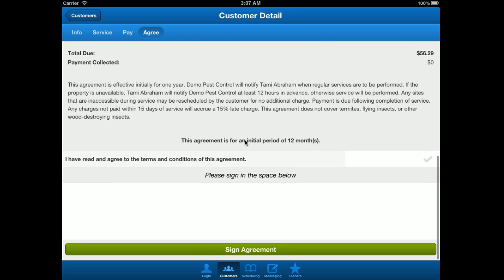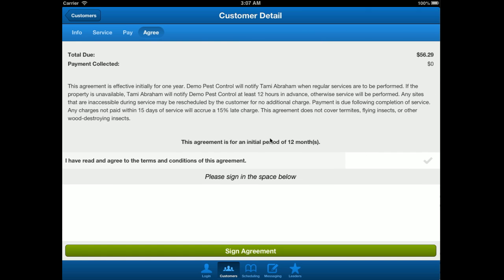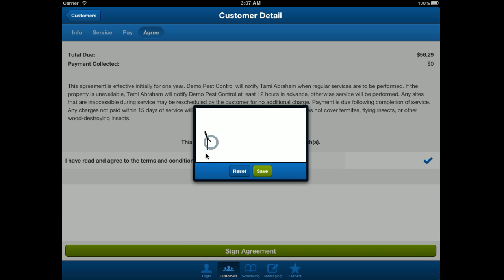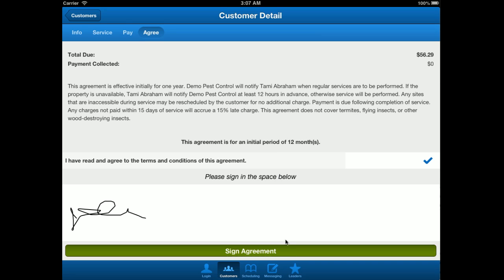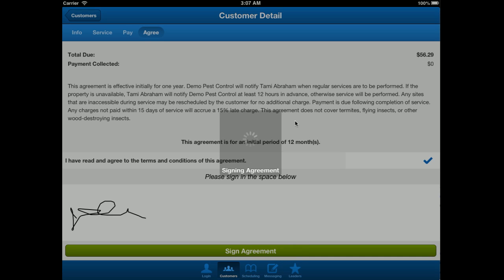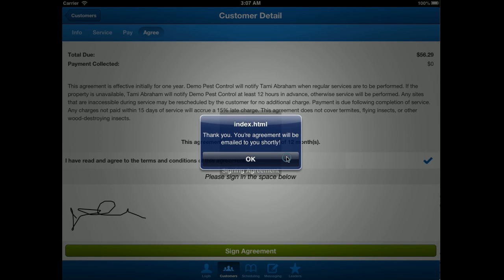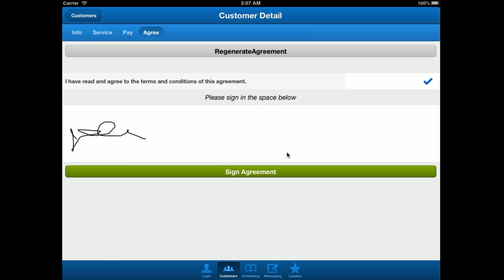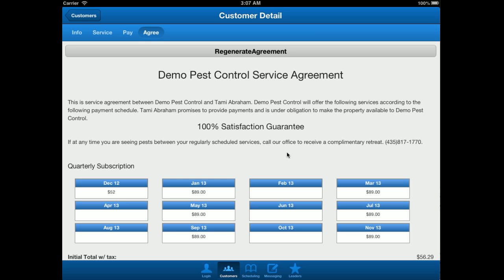It reminds them that it's a one-year agreement, so there's no confusion on that. It requires them to check this box, which says they agree to the terms, and then they just have to sign in this little box here and push sign agreement. This automatically stores a copy of this contract in its exact form on your server, and then emails the customer a copy of the contract. It's really cool because it gives them a digital contract that they can either store on their computer or print out, and then also digitally stores that contract on your server.